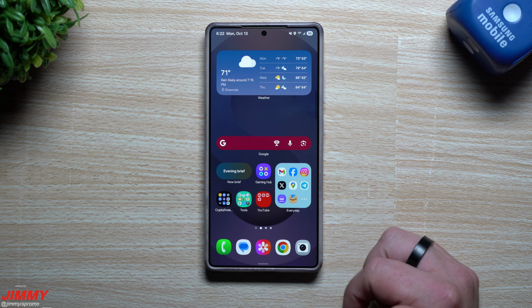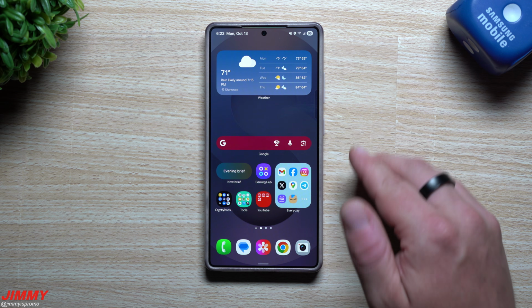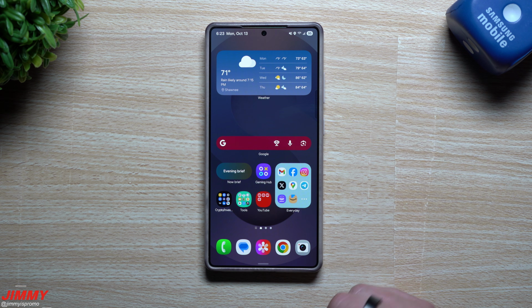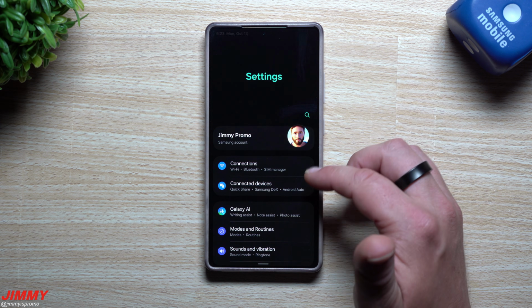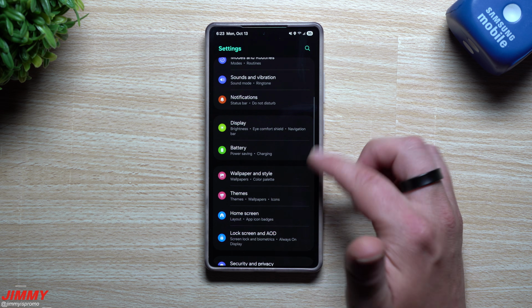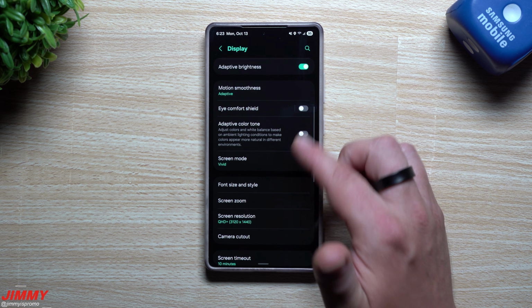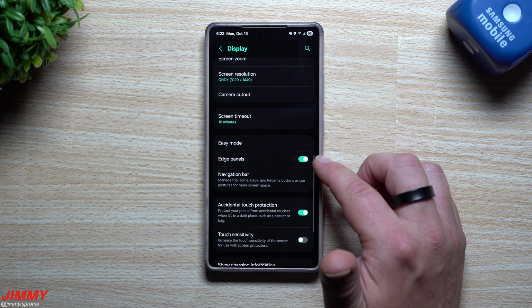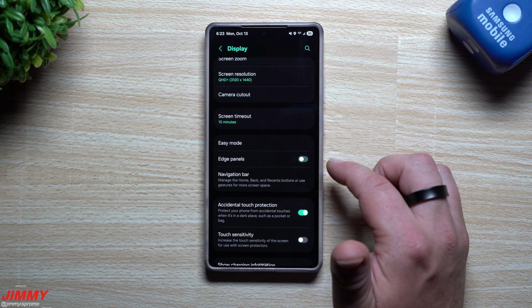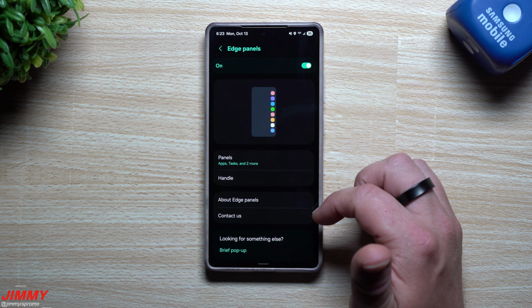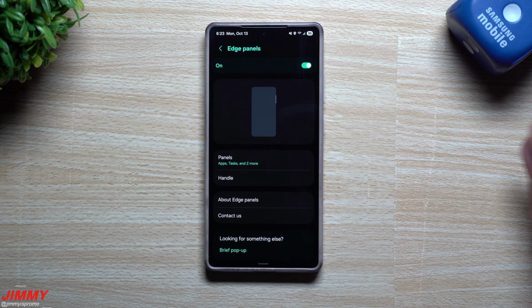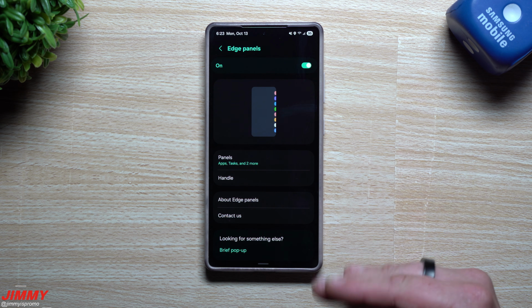Now, if you have never used edge panels before, or maybe you have turned them off and you forgot where the settings are that you would like to, again, play with it, go right inside of your settings, scroll down to where it says display, and then scroll down again, and this is where you will be able to find edge panels. Now, if yours is turned off, just toggle it right back on. And through here, this is where you're able to do additional settings and changes to your edge panels.